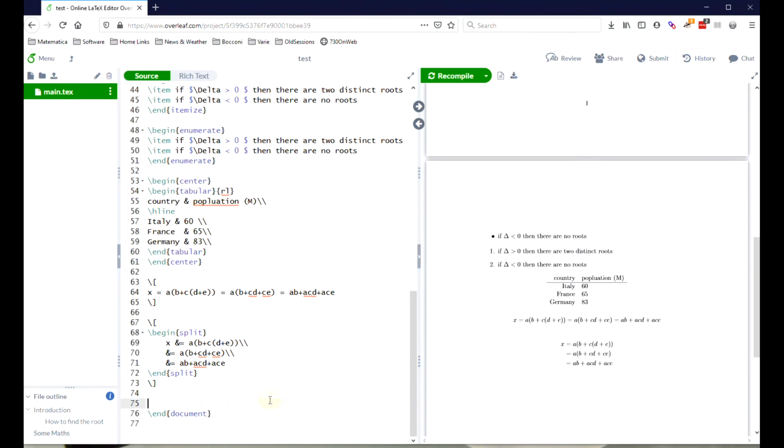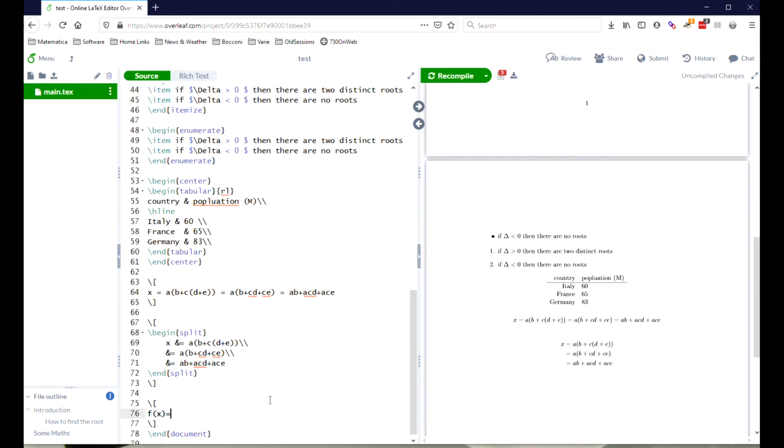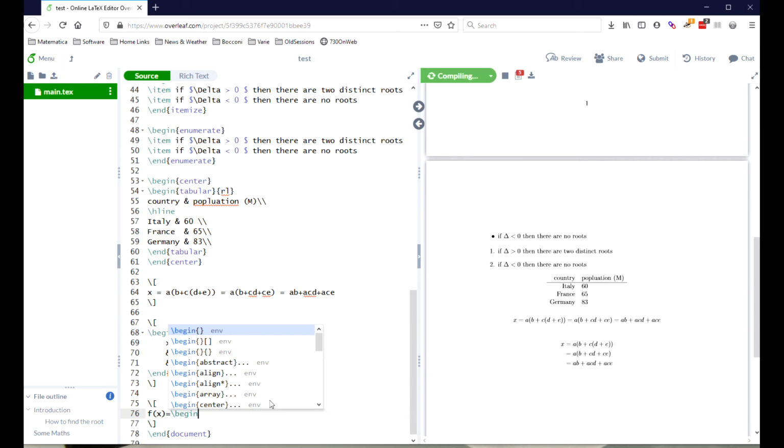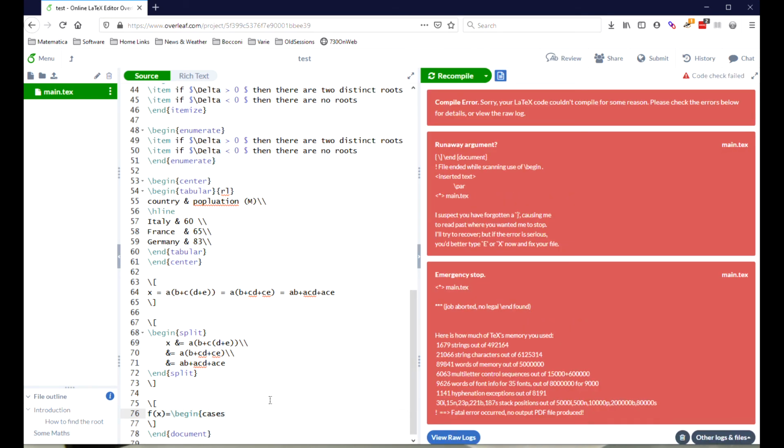Another useful environment in maths mode is the so-called cases environment. The cases environment is useful for describing piecewise defined functions. So again, we open a displayed math environment, so backslash square bracket, and then we have f of x, and then we have backslash begin cases, begin cases.